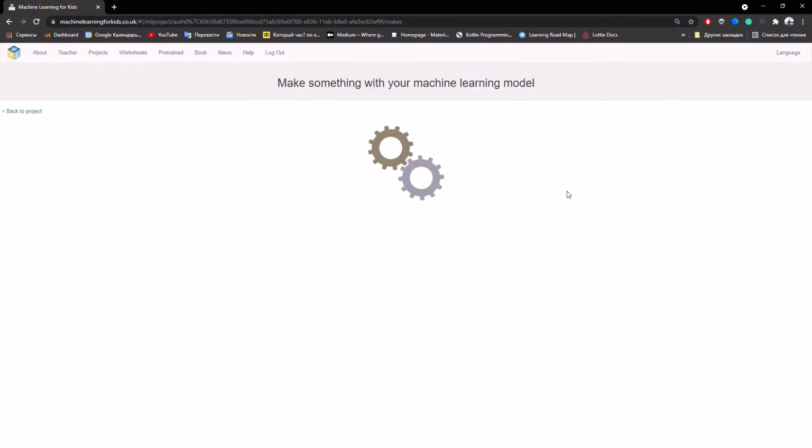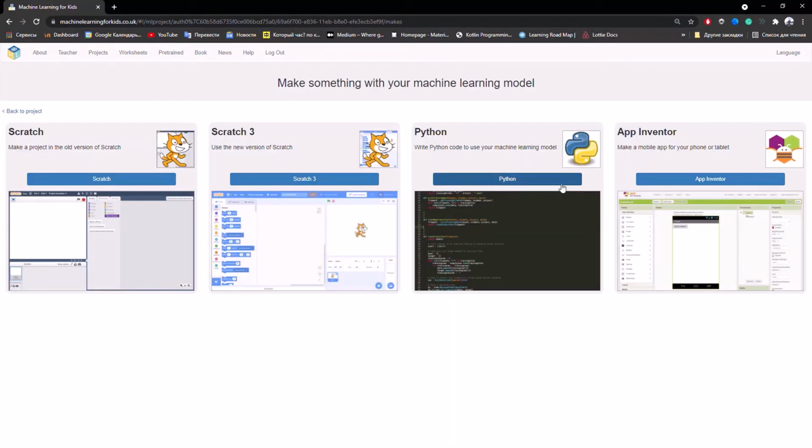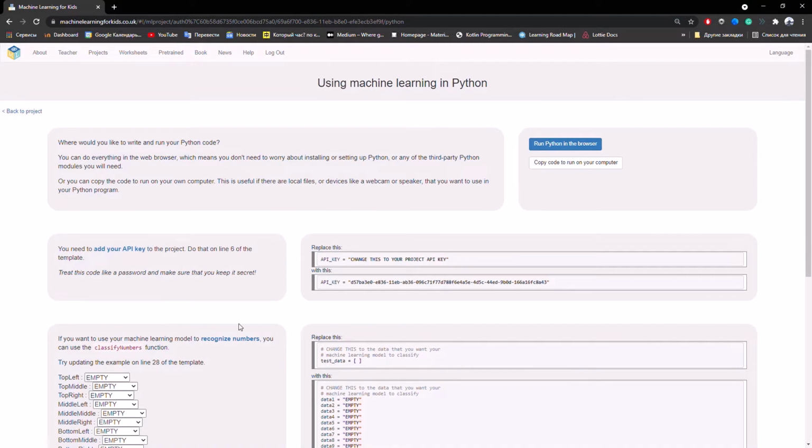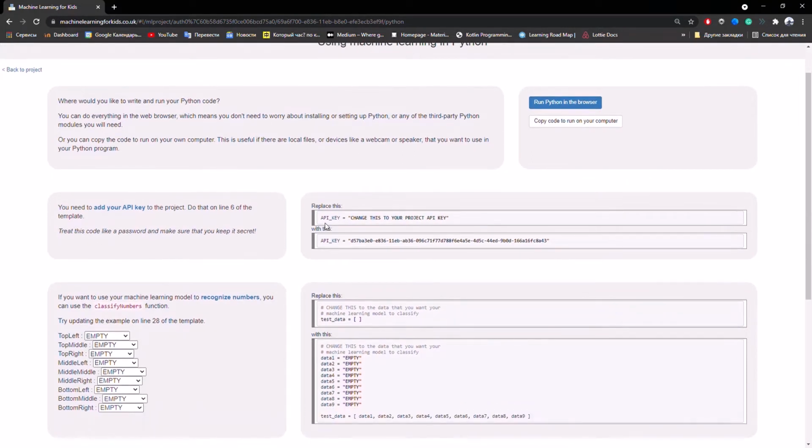We press make button. We wait a little bit, and then since we are writing in Python code, we need to press on the Python and wait a little bit. And as you remember, we have this. We need to get this, but before getting this, we need to just remember this one. This is needed for us.